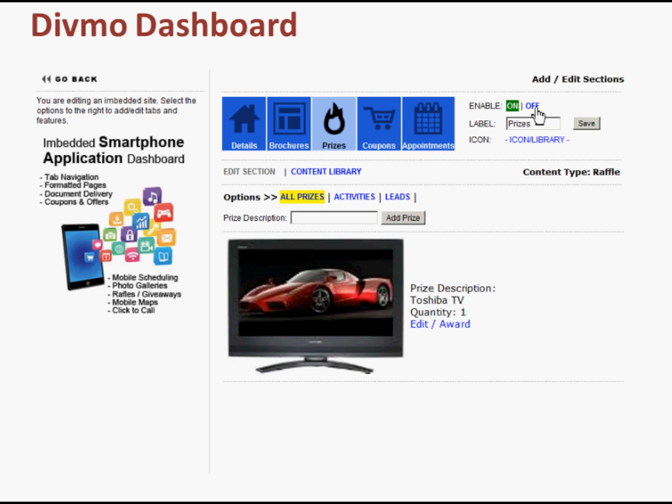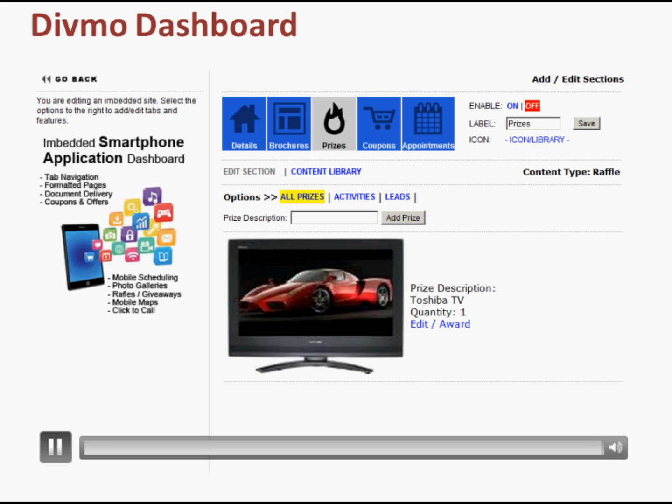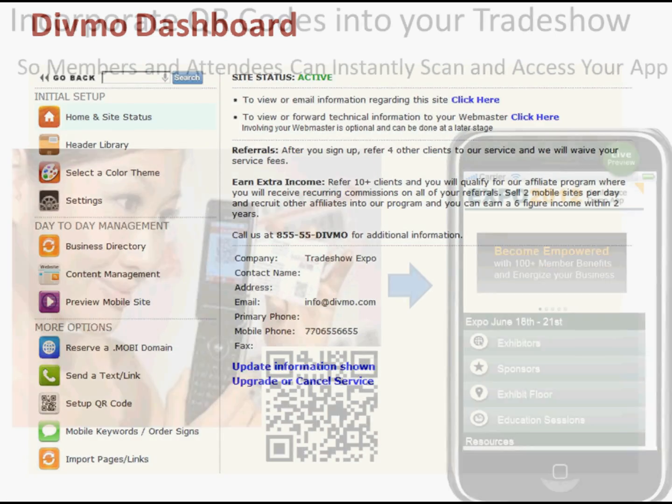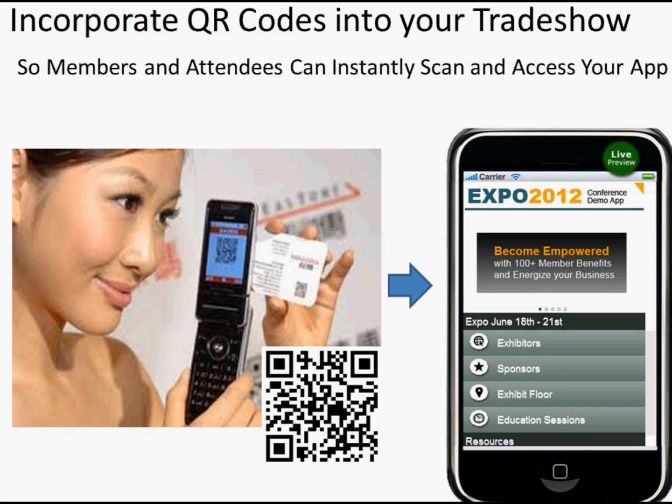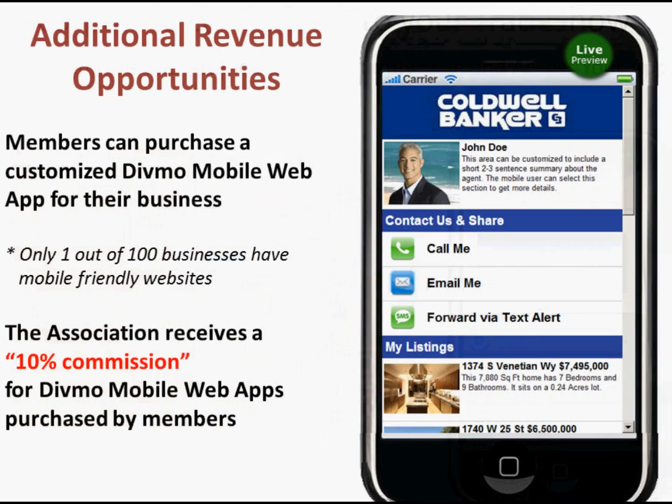Also, we could turn off the tabs. So I'm going to go ahead and say we already awarded the Toshiba TV, so I'm going to turn off the raffle, and then that deactivates that tab on the dashboard. You can incorporate QR codes into your trade show, and you can add them to your collateral and also on the signs as the attendees walk into the trade shows.